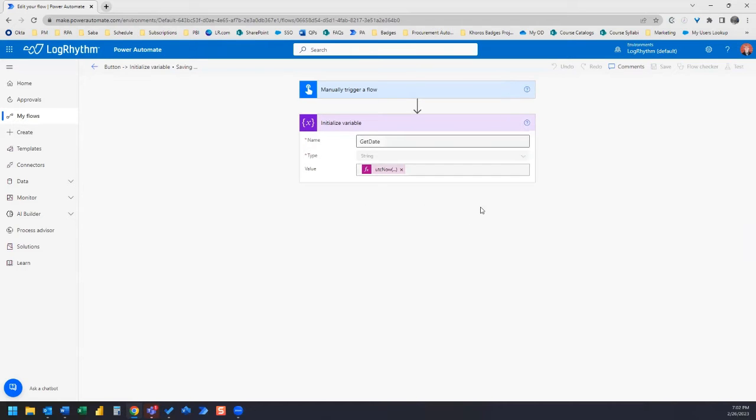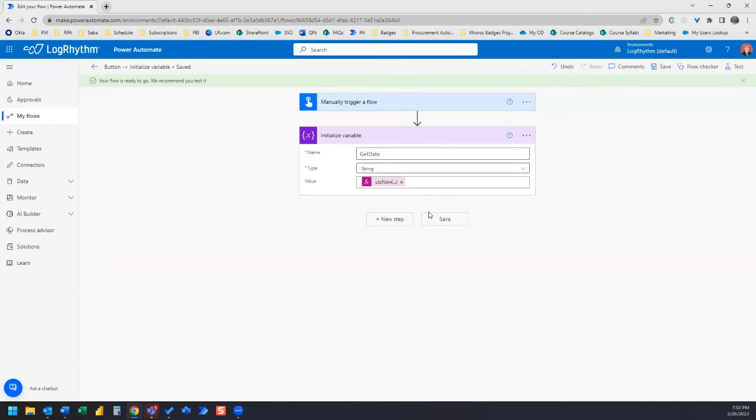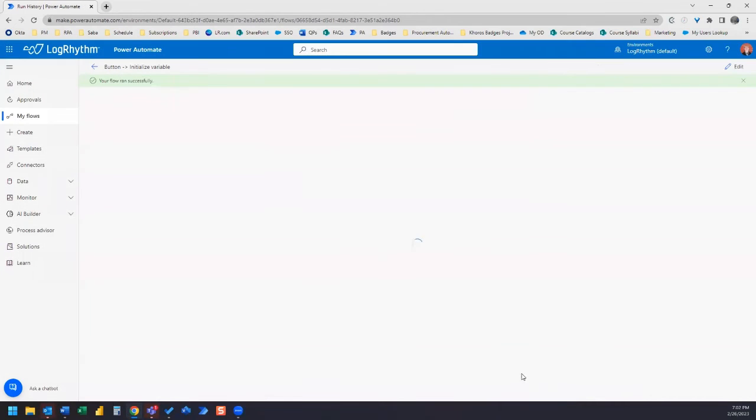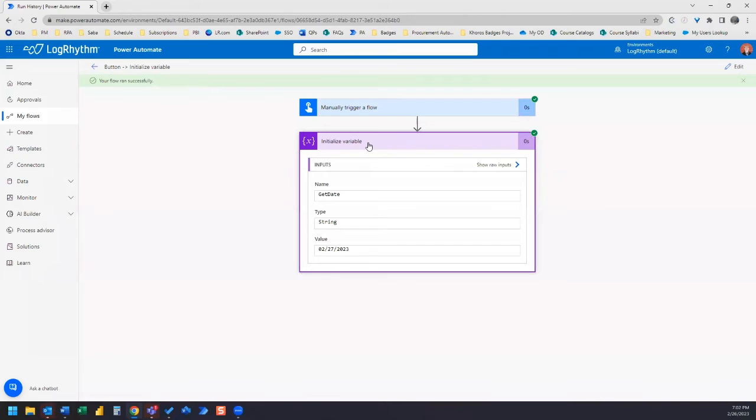And we're going to go ahead and click save, and then we're going to run that and see what variable it results in. So we'll go over here and we'll test it. Run flow. And our flow ran successfully. And if we click on the initialize variable action, we'll see that our output of our expression resulted in today's date, which today is 2/27/2023. So we were able to get today's date in the format that we wanted.